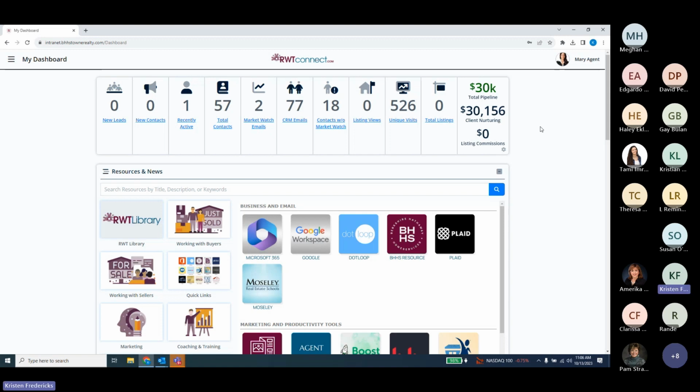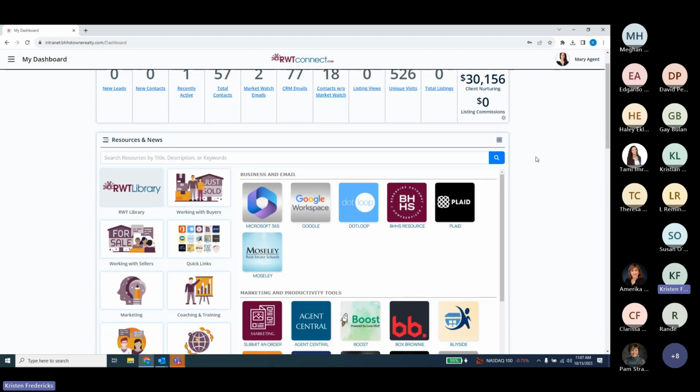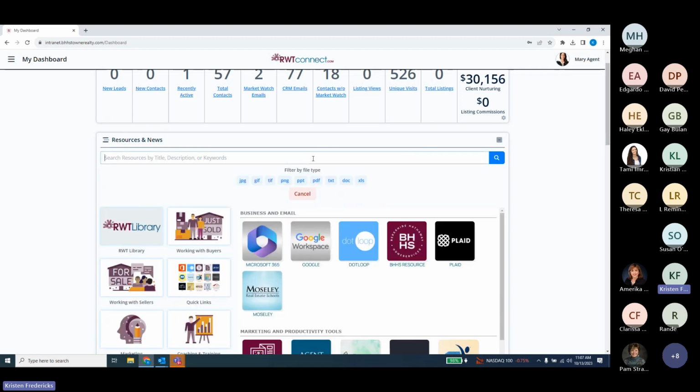As we continue to scroll down on this homepage here, one of the things I don't want you to miss, we'd love it if our vendor made this even brighter and bigger and bolder and gave it a starburst and all sorts of things on it. But we do have a search bar right here, right at the top of resources and news. And you can enter anything in here.